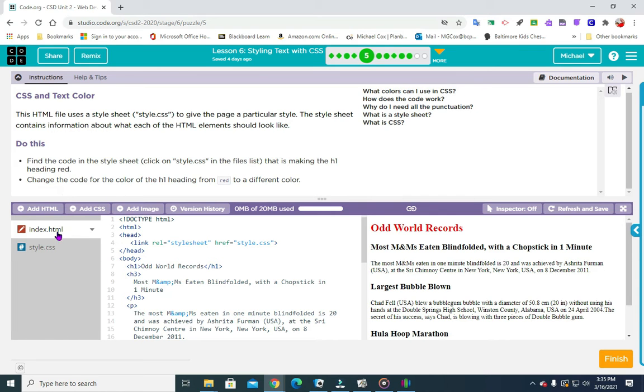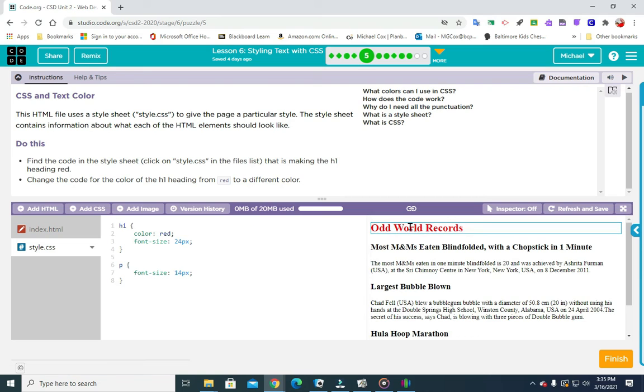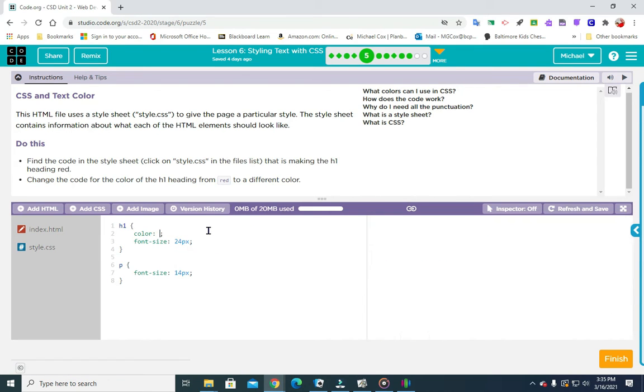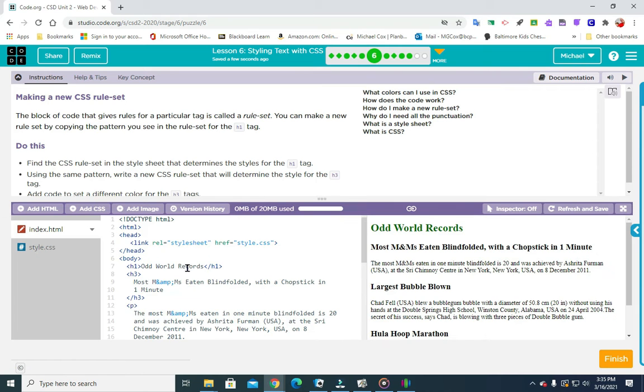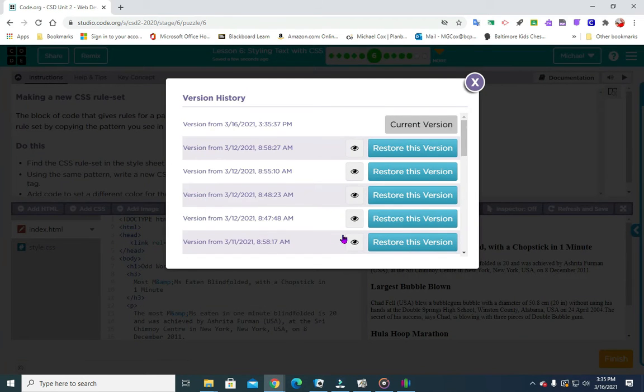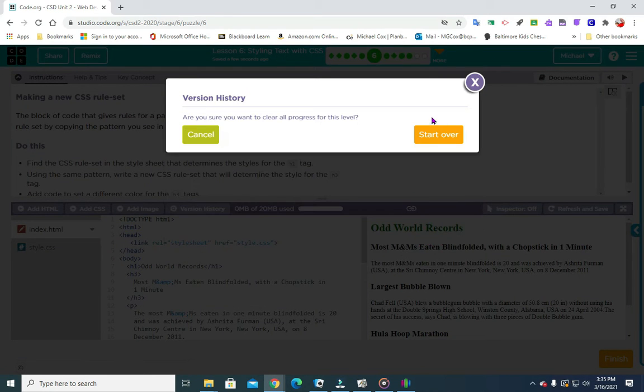So we're coming right down here over with our files. We're going to click on style.css, and you can see where it's red. Simple enough. We're just going to backspace those 3 letters, type in another color, and I'm just going to use a dark green, and we're done. That's it for number 5. Level 5 was pretty straightforward. We just changed the color. We're going to continue on by clicking finish. And again, I have to start over.